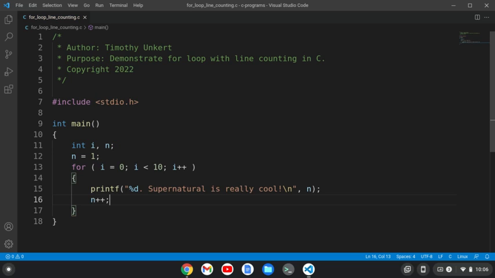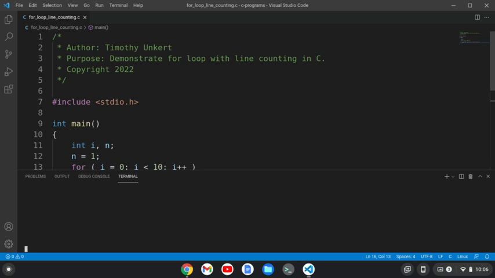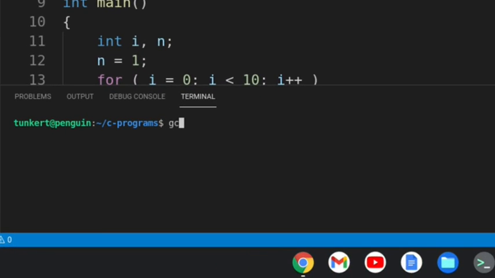Okay. So I'm going to open a terminal now, and let's compile this. So I'm going to type gcc for loop line counting.c, and we're going to output for loop line counting.